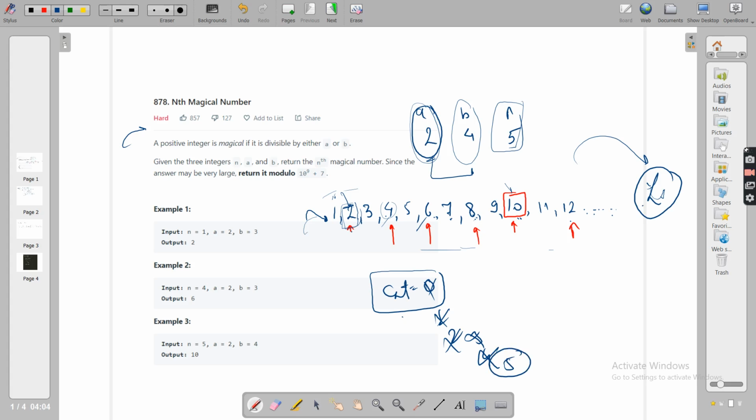Now what you have to do: as soon as your count is 5, which means you got your fifth magical number, this is your answer.